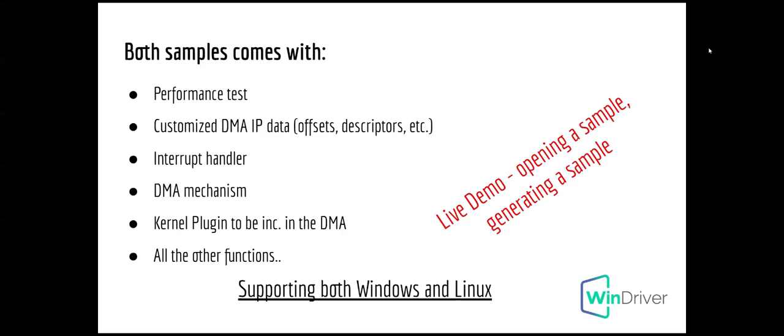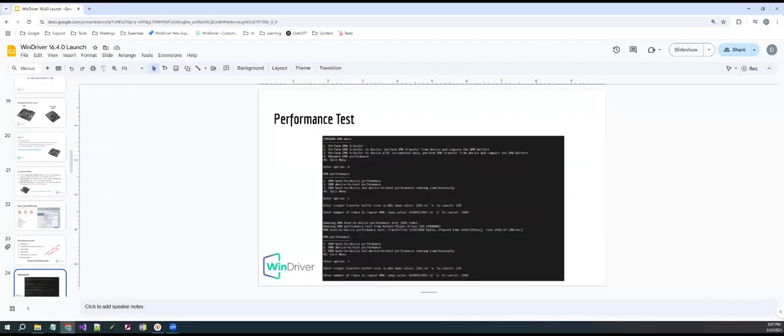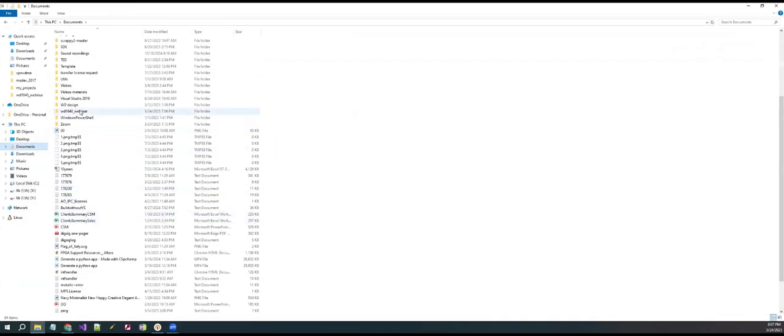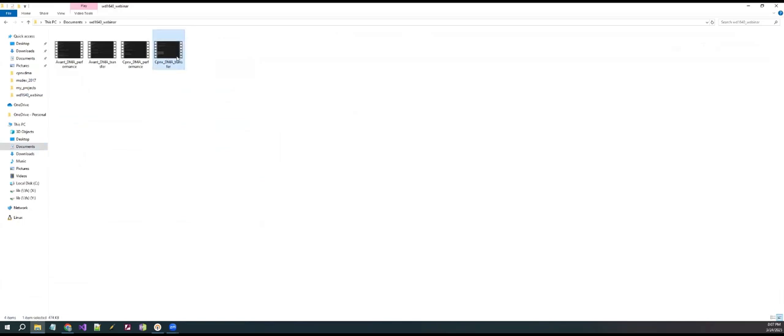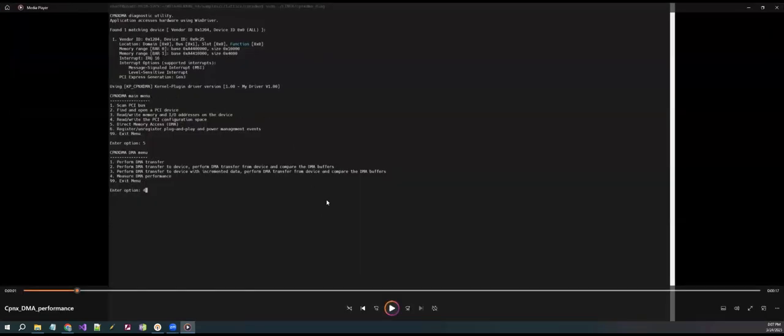Now, let's see. We've opened the sample and generated the sample. The performance test. This one is new. It is included in the samples and the PCI diag. I want to show you a video of the performance test. Okay, just a second. Okay, CP-NX DMA performance. I know it's small. Okay, we will go step by step.